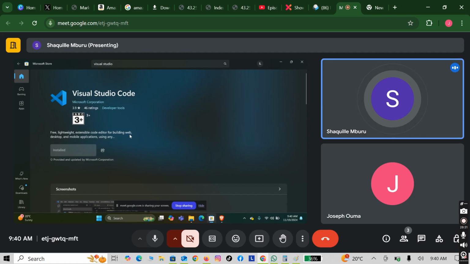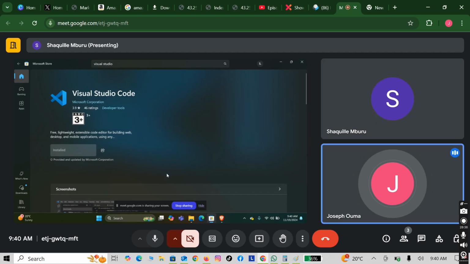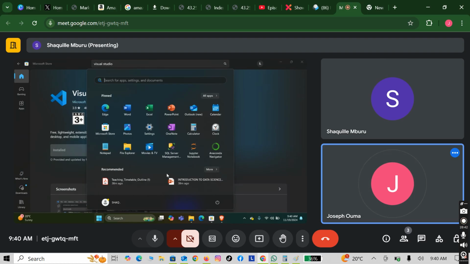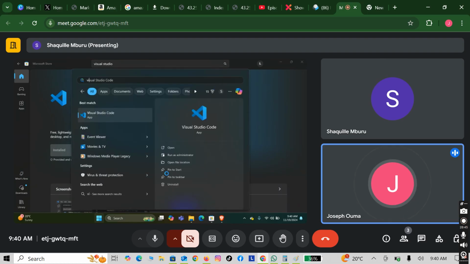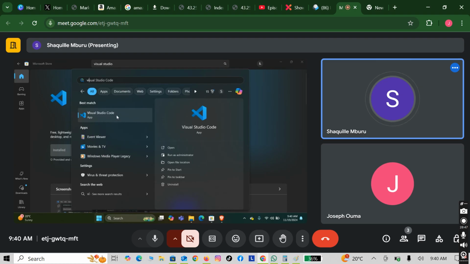I think it's done. Okay, so you can access it by just searching for it. It's now in your computer. So Visual Studio Code. There it is. Do I start it? Yes.